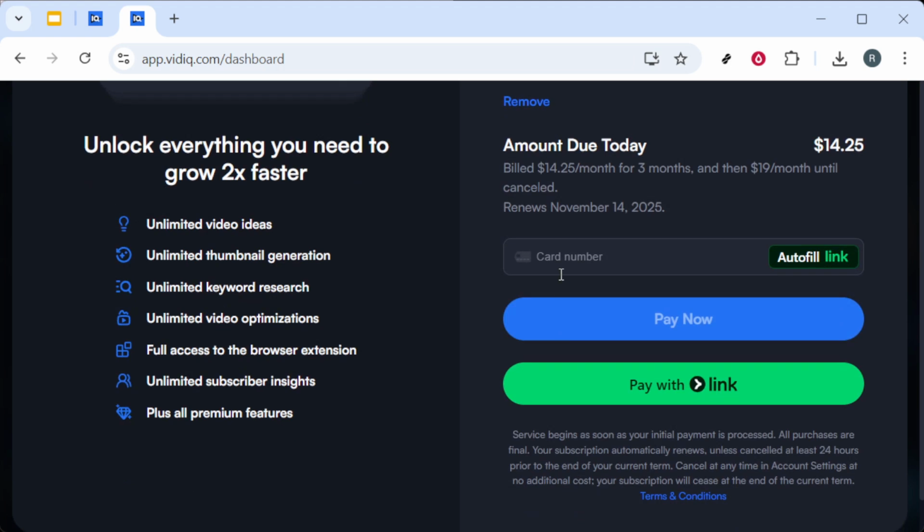When everything looks correct, click Pay Now. Give it a moment to process. You may be prompted to confirm the charge through your bank's verification system. Once approved, you should see a confirmation on screen and receive an email receipt shortly after. Your upgraded features typically unlock right away, so you can return to the dashboard and start using them immediately.